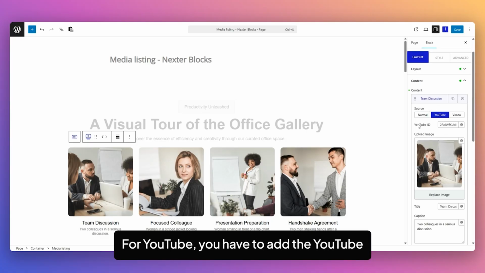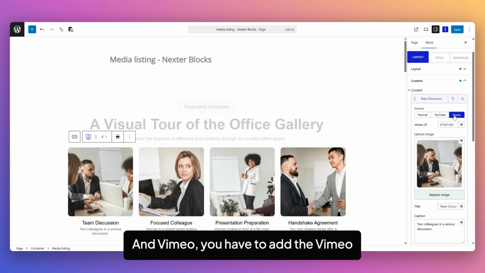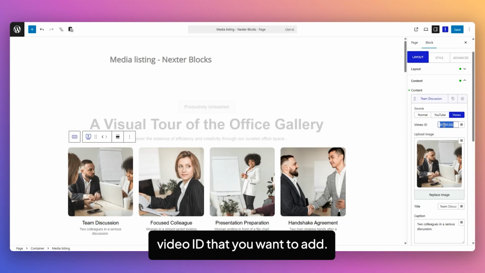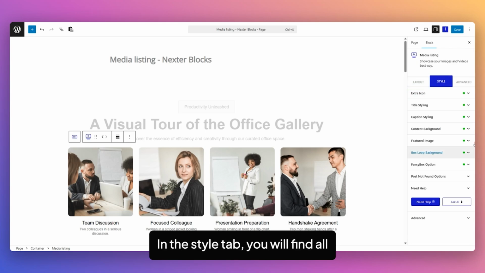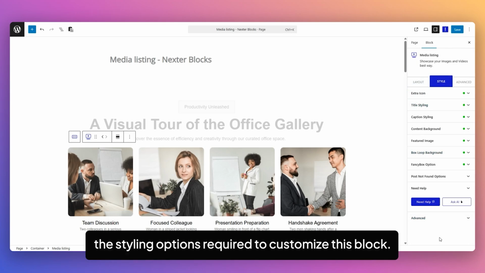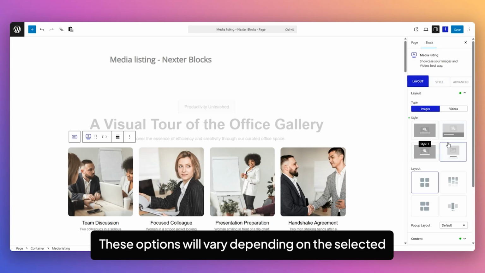For YouTube, you have to add the YouTube video ID that you want to add. And for Vimeo, you have to add the Vimeo video ID that you want to add. The rest of the options are similar as we have seen in the image type. In the style tab, we'll find all the styling options required to customize this block. These options will vary depending on the selected layout.